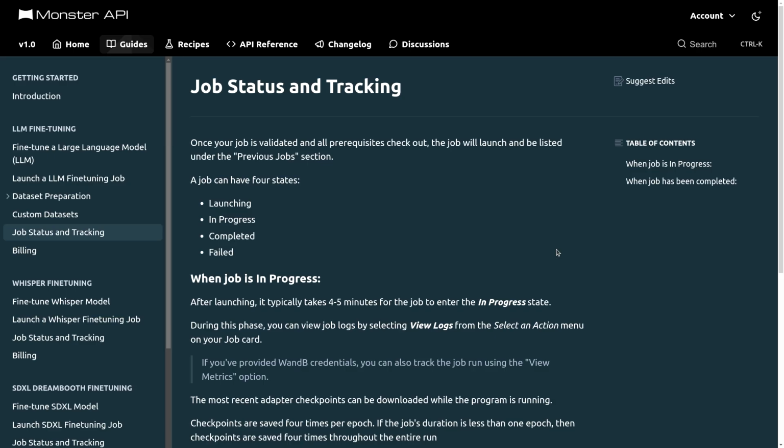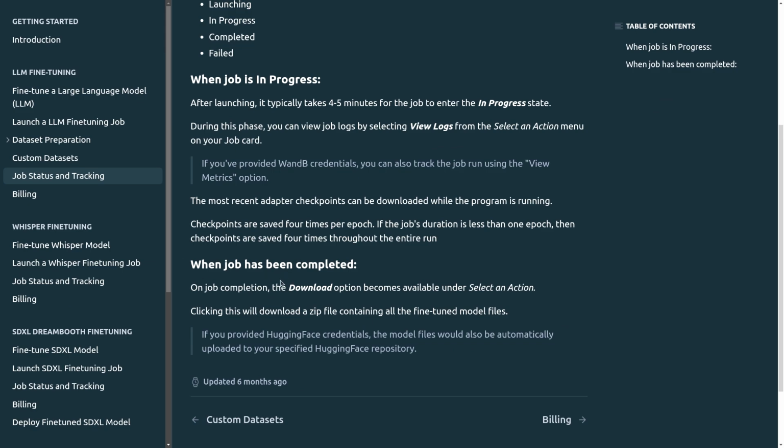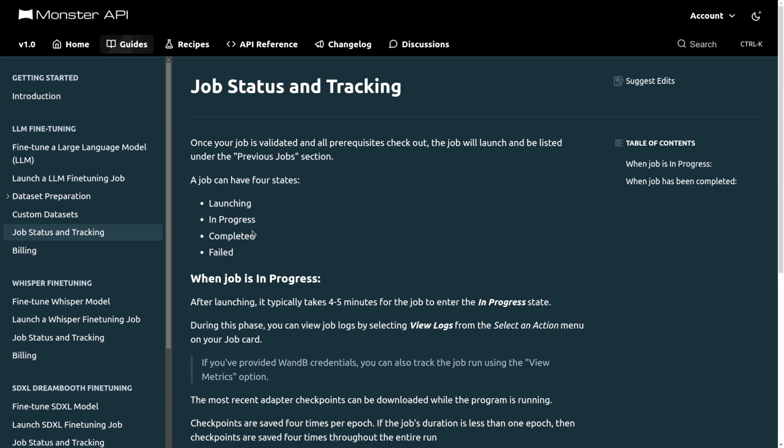And talking about status, I just came back to their documentation, the job status part. The job can have 4 statuses: launching, in progress, completed, and failed. After launching, it typically takes 4 to 5 minutes for the job to enter the in progress state. During this phase, you can view the job logs by selecting view jobs. When the job has been completed, the download option becomes available under select an action. Basically, I think during the launching status there is no credit consumption. Only when it's in progress will your credits be consumed.